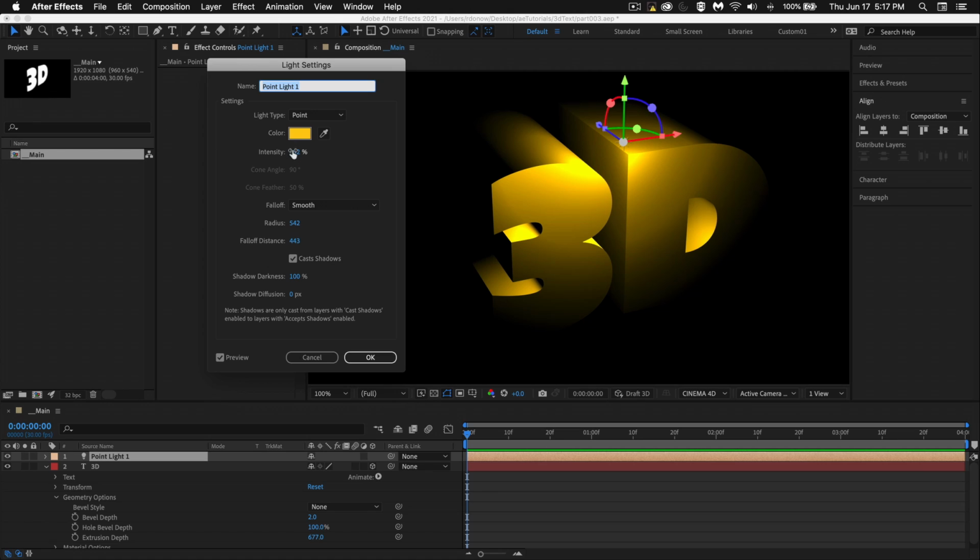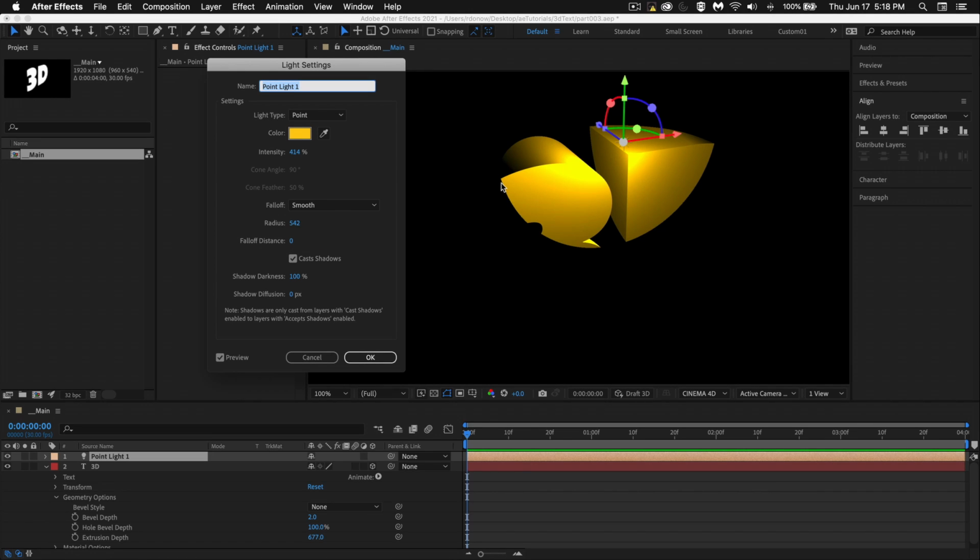The intensity, you can probably guess what that's going to do. It's going to make it brighter. That's probably too much. I do want a pretty bright highlight there. But the next thing I want to do is I like to start off with my fall off distance set to 0. So fall off distance at 0, there's no softening around the edge of the light.